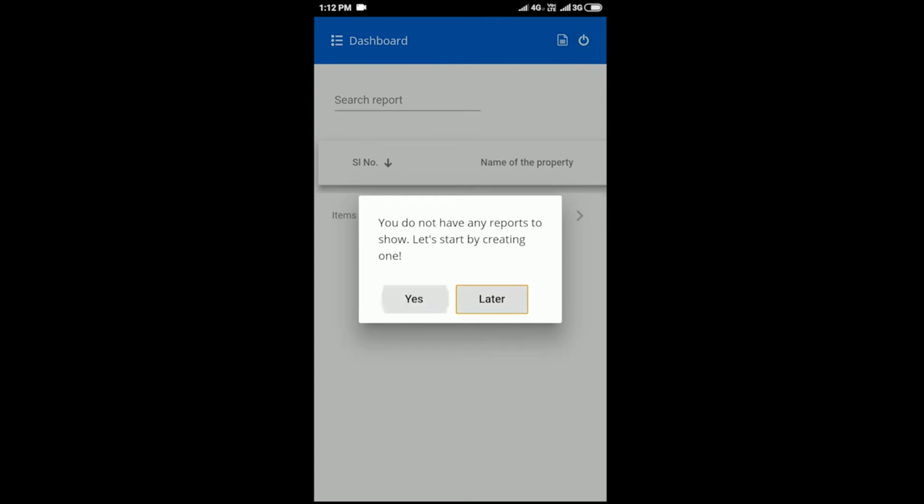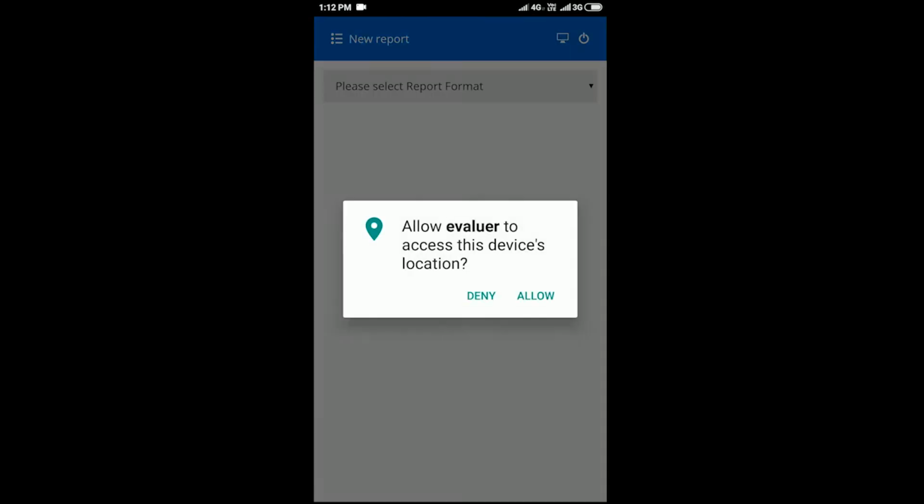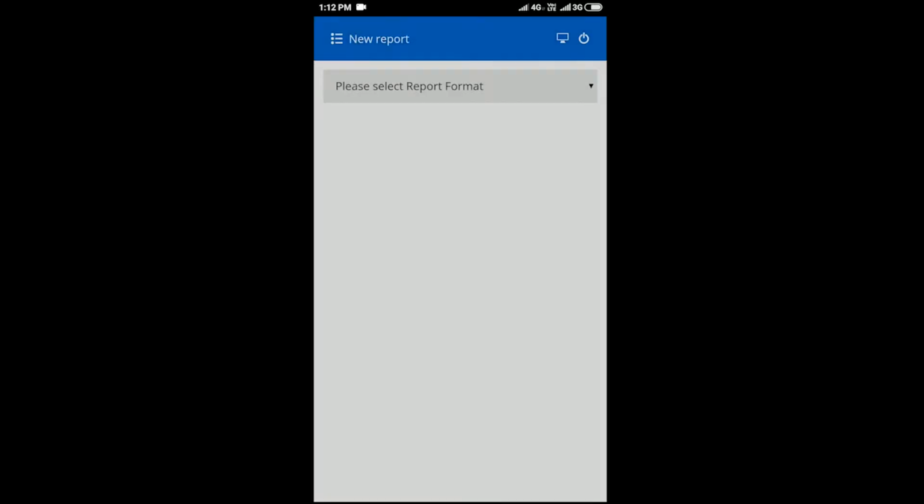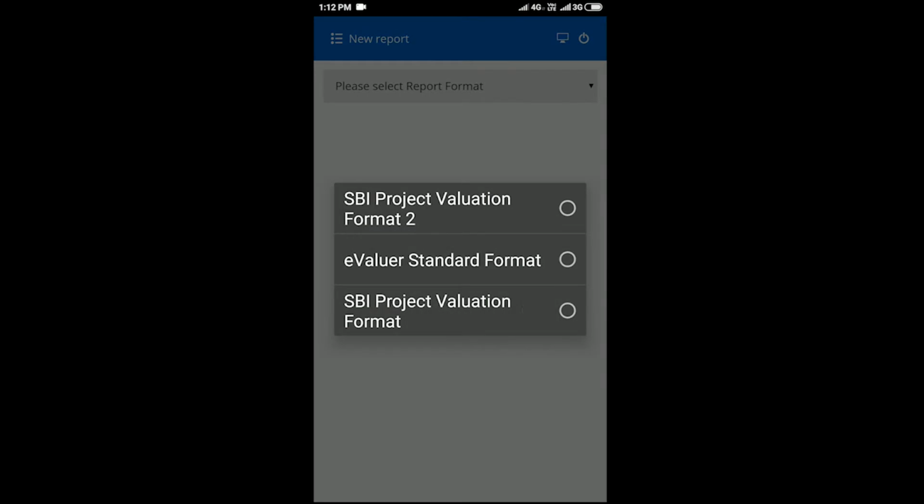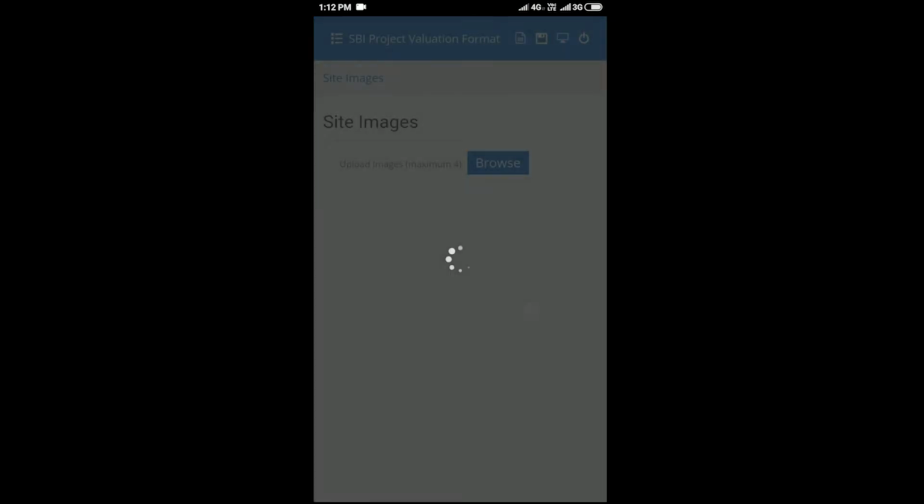The app helps you to capture the details of the property while you are doing a site visit. It requires your phone's location details for getting the geo coordinates, site address and other details. Select the format in which you want the report to be generated. This depends on the bank or the institution for which you are doing the valuation.